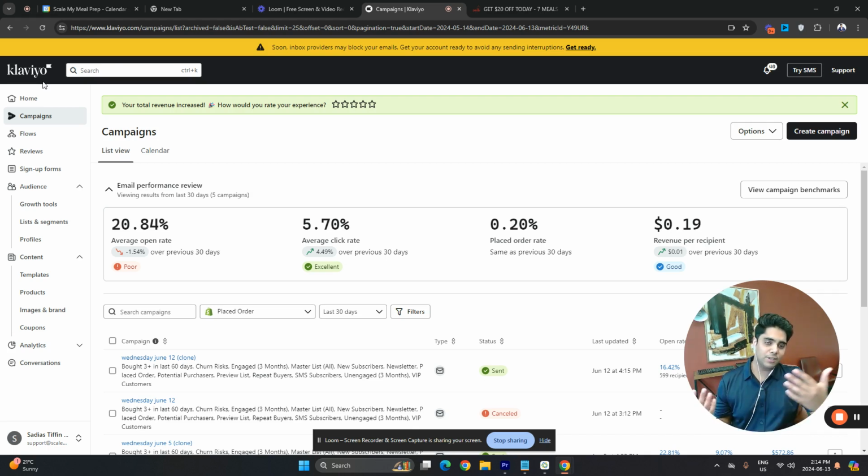But otherwise, email is free money. If you're not sending emails to your list or you're not collecting emails, you're just losing money. Emails in our business have helped us a lot. They generate about 30-40% of our revenue personally.